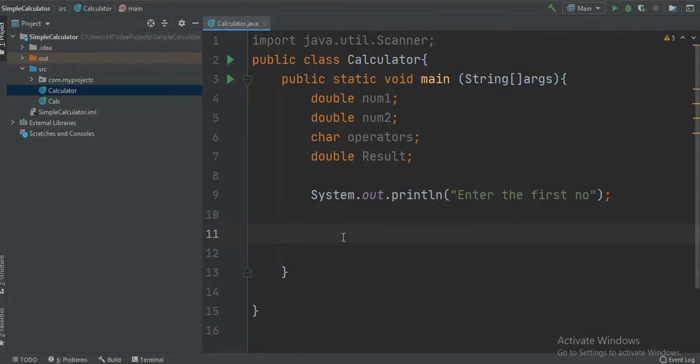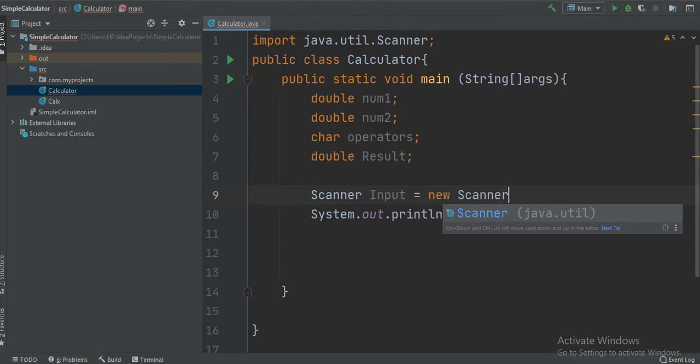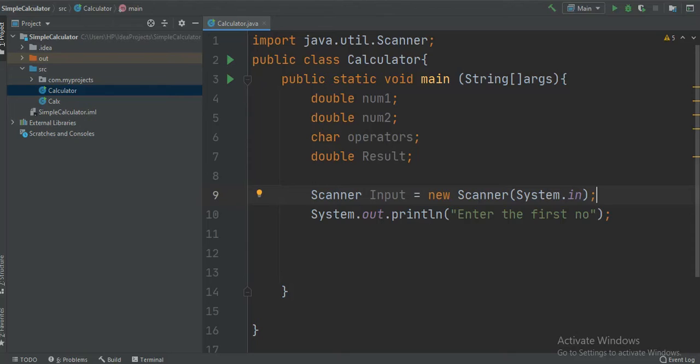To create the object of a Scanner class, we can just come here and say Scanner, and we have to give a name to our Scanner object. So let's say input, equals new Scanner, and in the brackets we have to say System.in. And this is how we create the Scanner object, putting the semicolon for sure. So this is the object of our Scanner class. Now by using this input, we can accept any input from the user.